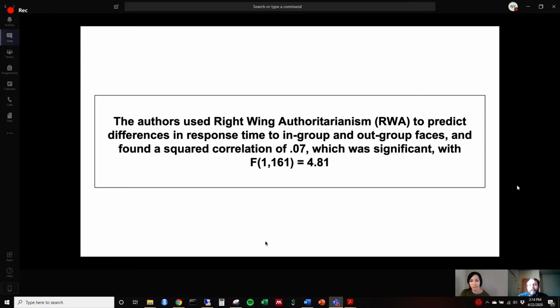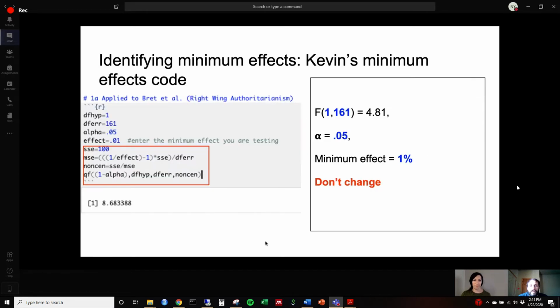The example we're going to be going with for the minimum effects testing today is using this article that Kevin supplied, and we're going to say the authors used right-wing authoritarianism to predict differences in response time to in-group and out-group phases and found a squared correlation of 0.07, which was significant, and an F value of F(1, 161) = 4.81. So we're going to be using that for the next few slides. The first way we're going to do this is identifying minimum effects through Kevin's minimum effects code that he provided in lecture.